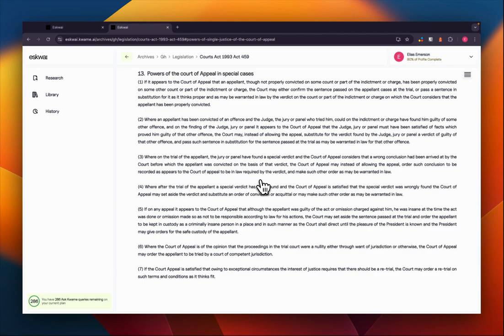And that's it. Now you know how to find and navigate legislation on Eskwai. With our comprehensive library, easy to use filters, and soon to launch amendment indicator, Eskwai makes it simple to stay up to date on the law.